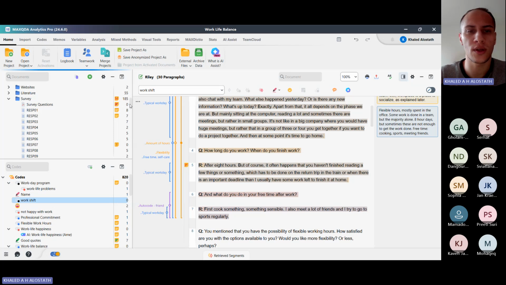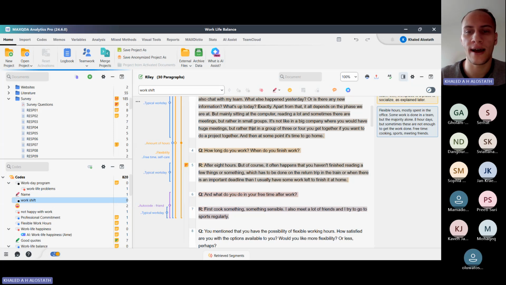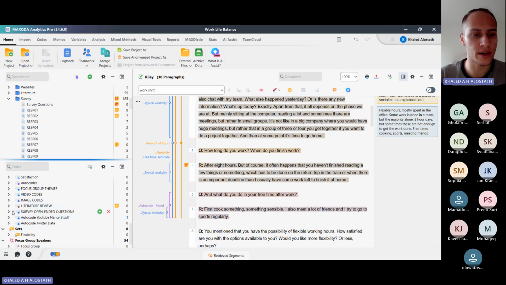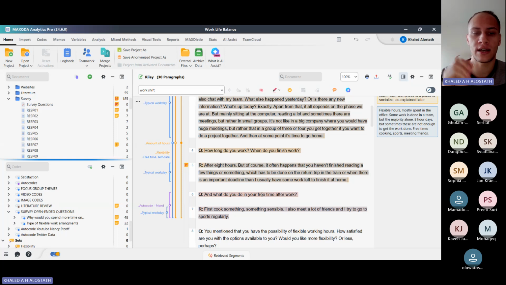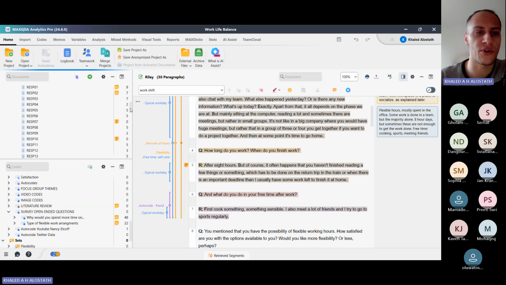But I would mention that once you import your survey data into MAXQDA, any question that was in the survey would become a code. So if you look here, survey open-ended questions, for example, why would you spend more time on type of flexible work arrangements. These are the questions that have been in the original survey. So when you import them to MAXQDA, you would have them coded immediately into the coding system with subcodes and so on. So if you look here at the survey questions, you have responses from 1 up to 55.